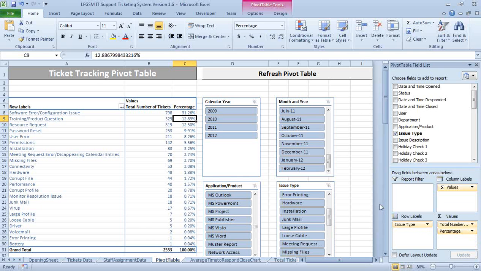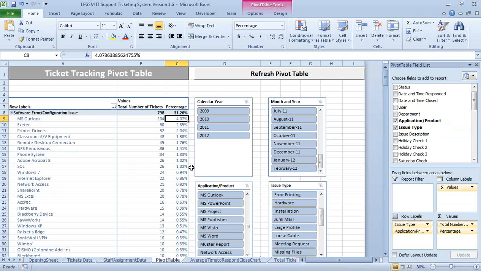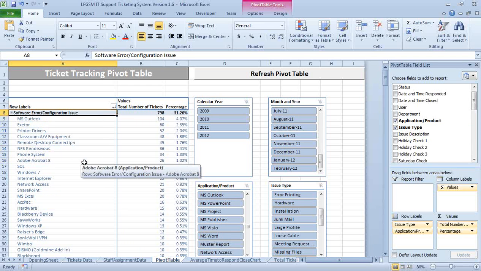And so if I'm in a meeting with my boss and he goes, well, I see there's 31% of our tickets are software errors. Well, what product is causing that? So I go, okay, I happen to track that as well. So you can see here's application product. So I just drag that in, and now it breaks down. Not only does it give me the level of, okay, that's software, here's the product that caused those particular errors. So you can see Outlook tends to be the most troublesome product for us, and probably most of the world.